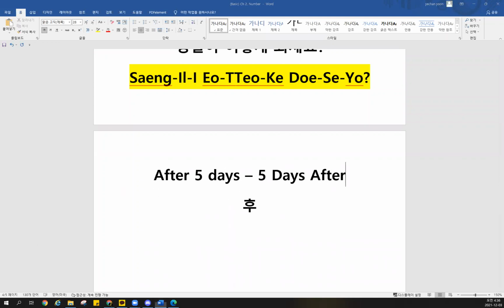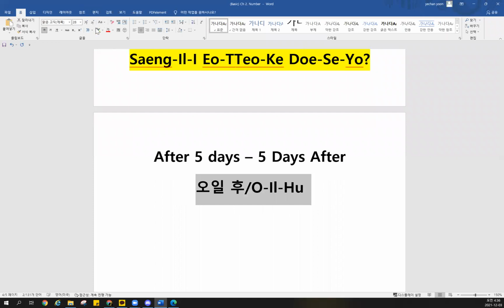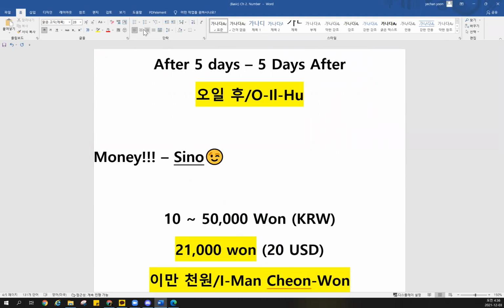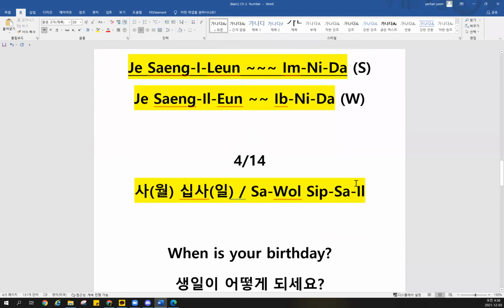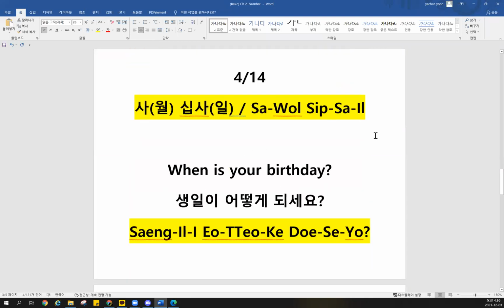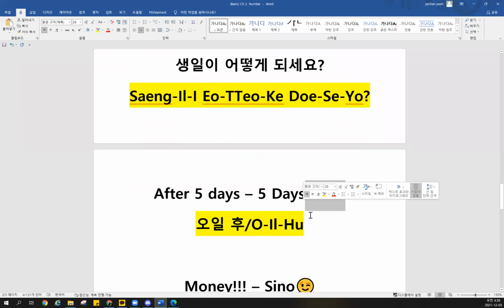Then how can we say the date? We use the Sino version, isn't it? So 5, 일, 후. O is 5, right? So 5, 일, 후. All right. So like this. Then how can we say 제 생일은 5일 후입니다. 제 생일은 5일 후입니다. Okay? Easy peasy. This one is already describing words. So you can just use 5일 후. Just like this. Okay? It's not that difficult.